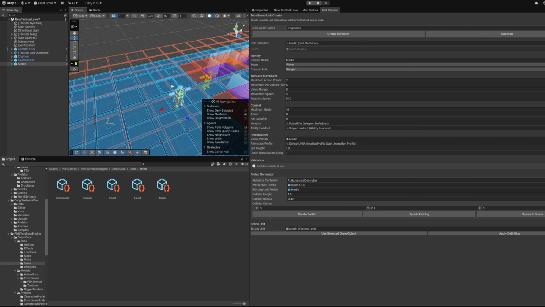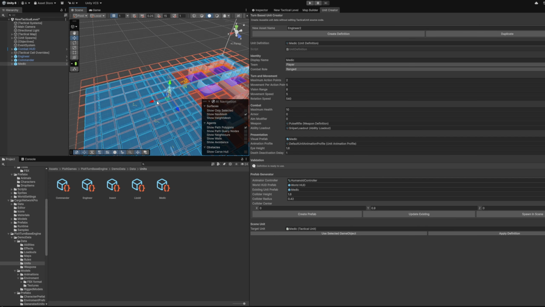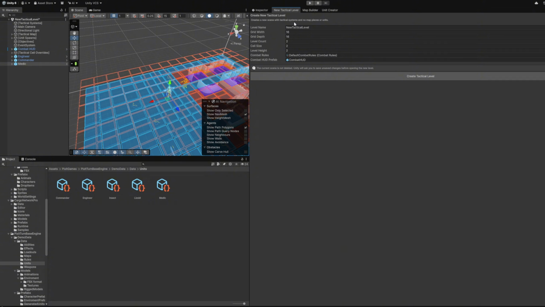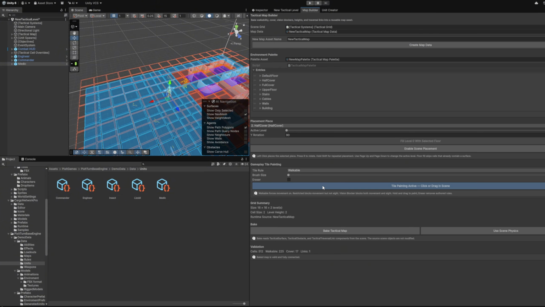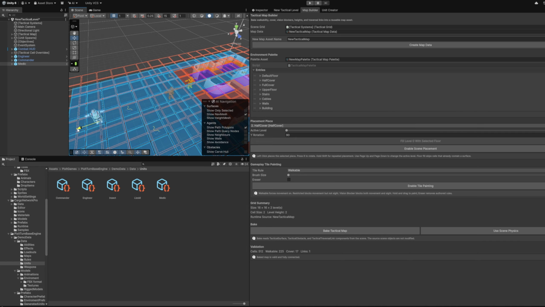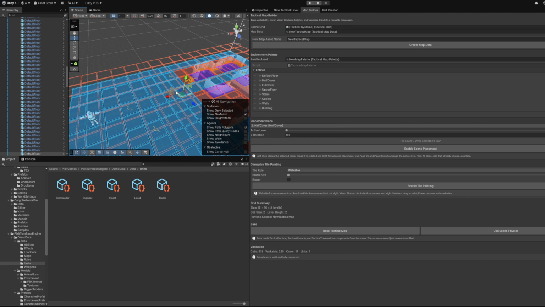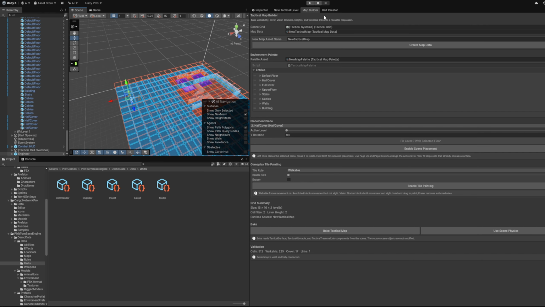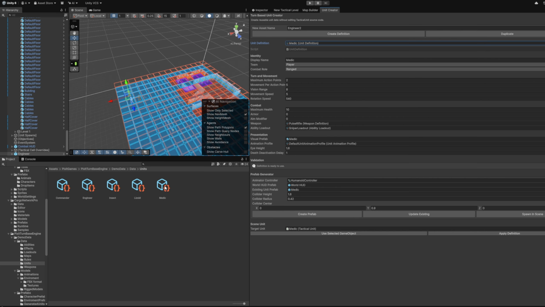I will put them far away from this building. It was on painting mode, sorry. Yeah, and let's create some enemies.